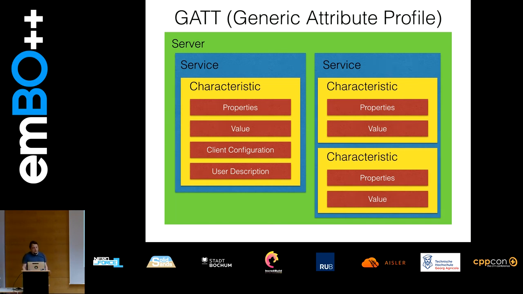A characteristic will always have a value and will always have a set of properties. A characteristic can have additional metadata, like on the left side, the client configuration and the user description, which are so-called descriptors. And the properties of a characteristic define the set of allowed operations. Can I read the characteristic? Can I write to it? Basically this.